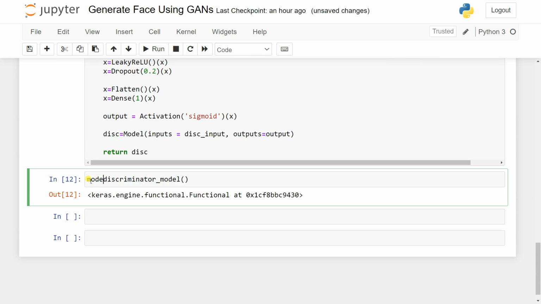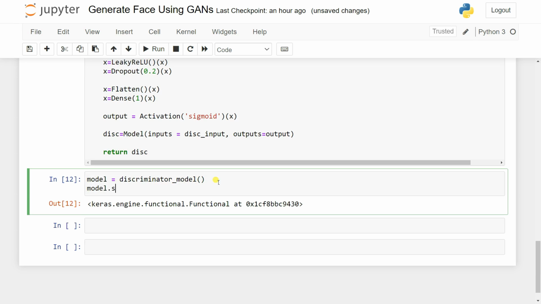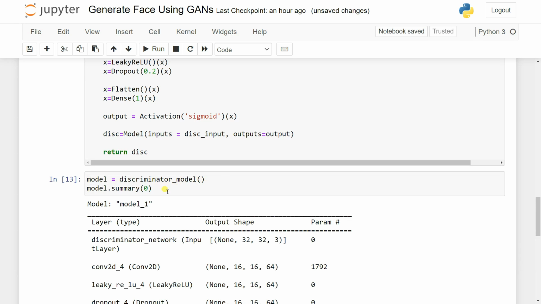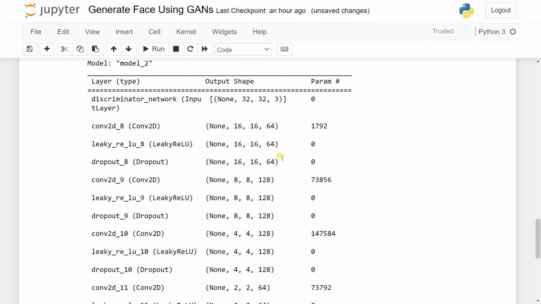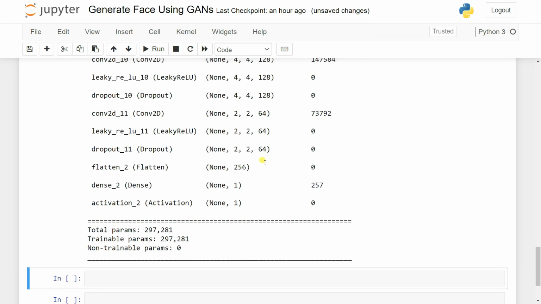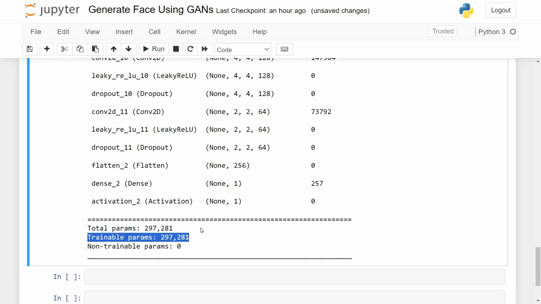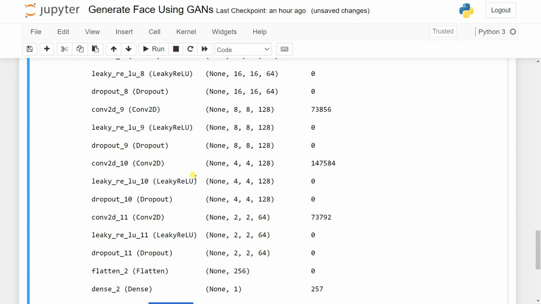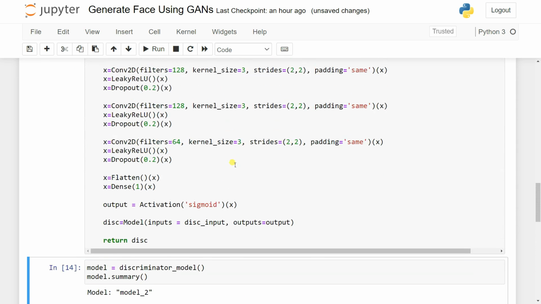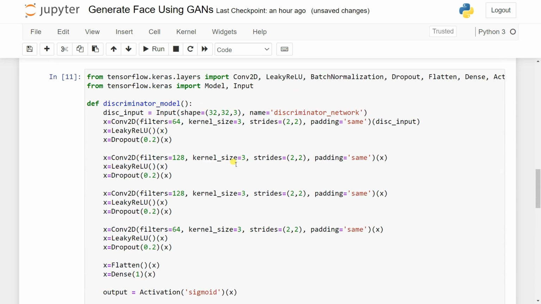So if I try to assign it inside the model and check the summary, let's try that. Okay, I can get here the summary. So this is nothing but a summary of my discriminator. See how many total parameters and how many trainable parameters are actually available here. And also you can see the activation functions, dense layer, the leaky ReLU, all of them actually happening here. So this is how you can create one discriminator model.